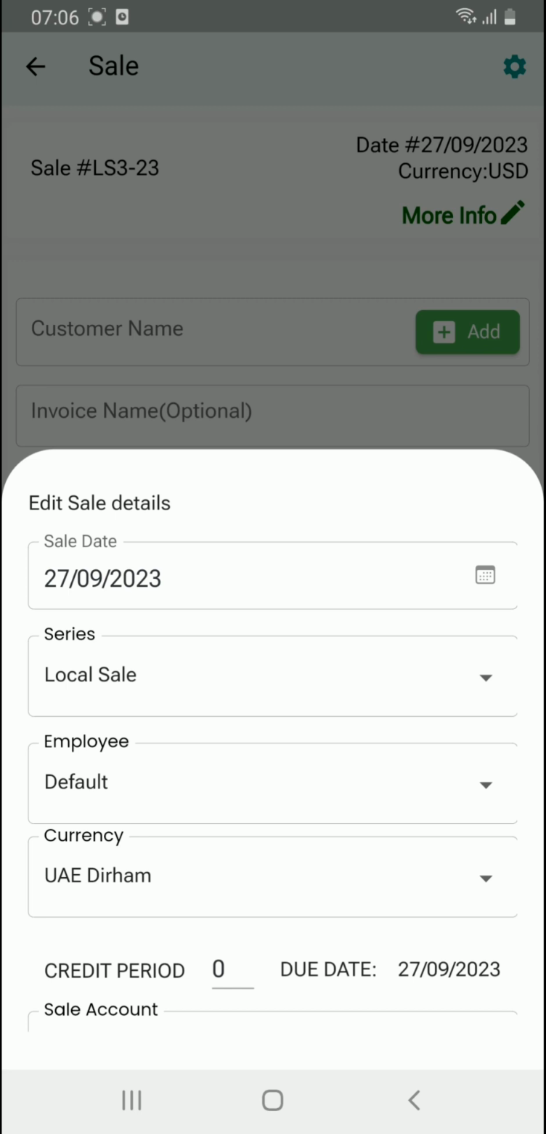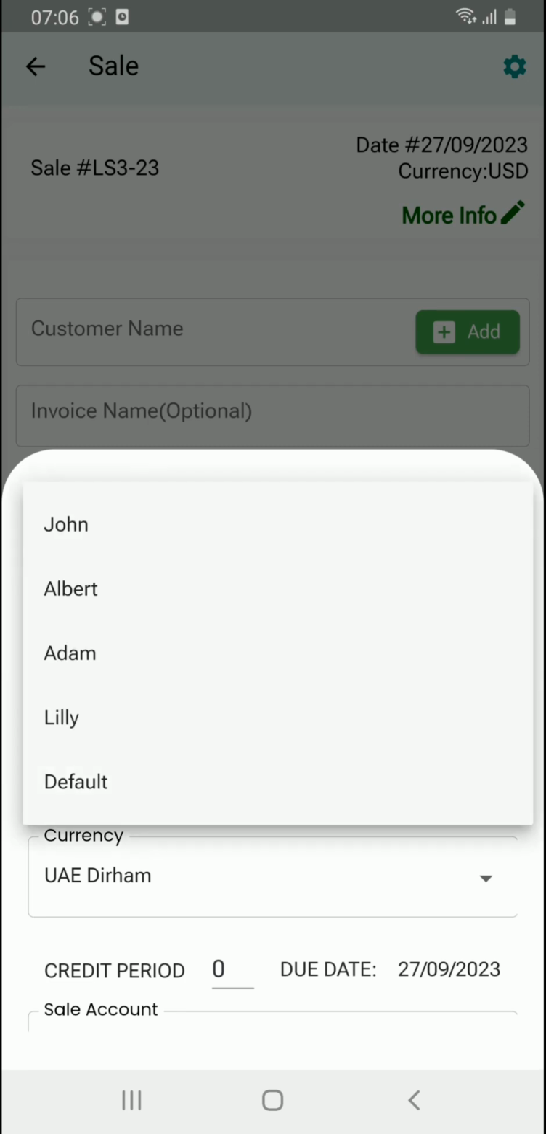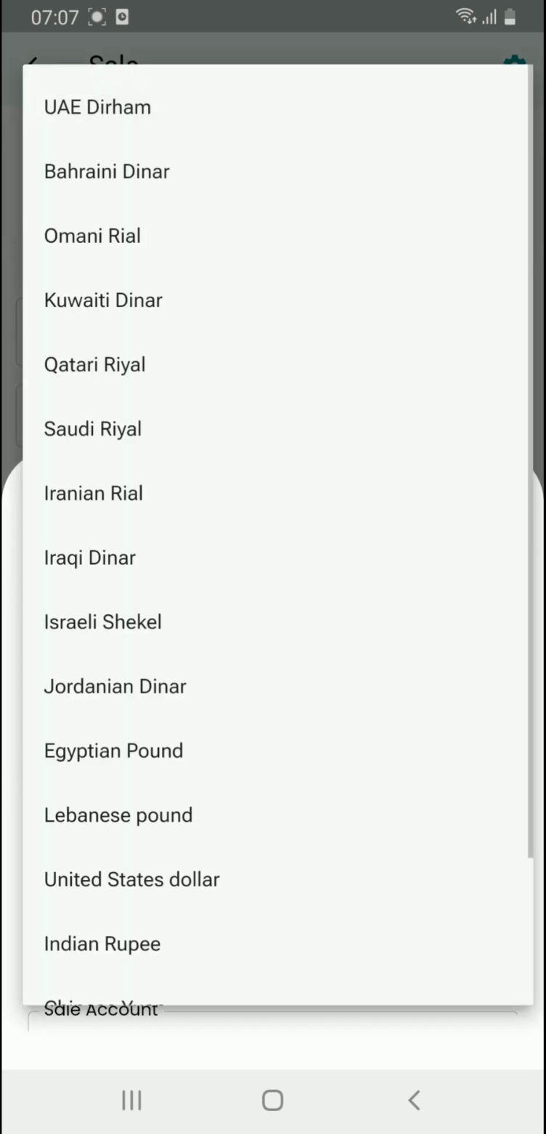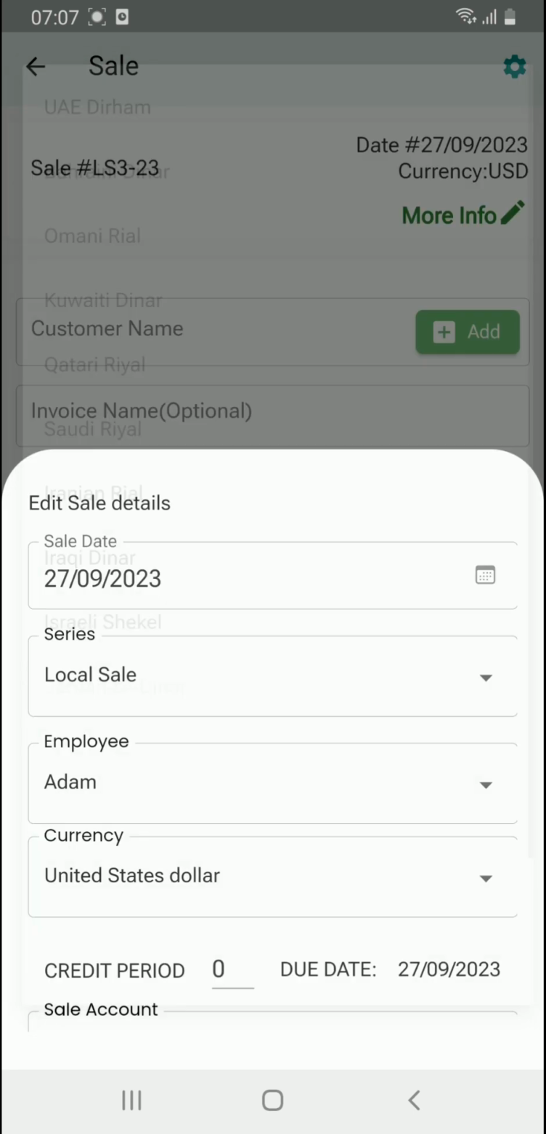Next is employee. We can select the employee name who is doing the sale entry. This is not mandatory. If we are doing employee wise sale entry, then we can use this option. So I am selecting Adam. Next is currency. It is set according to which country the customer is selling the product from. If the customer is selling the product from UAE, it can be UAE dirham, or if it is from USA, it can be USD. So I am selecting United States dollar, USD.